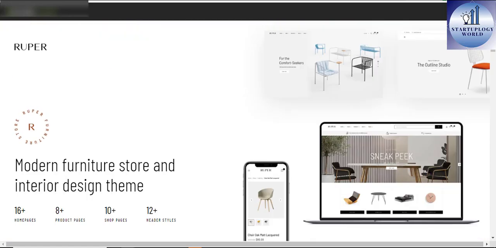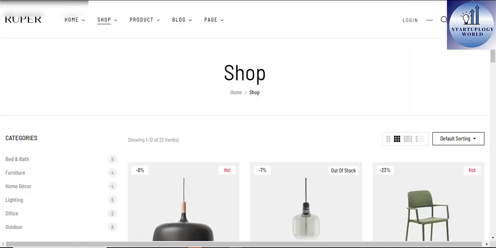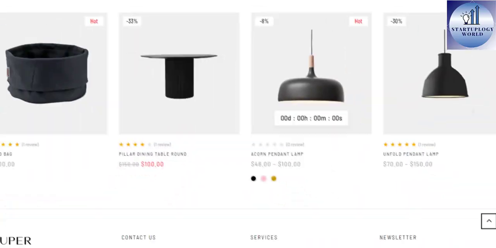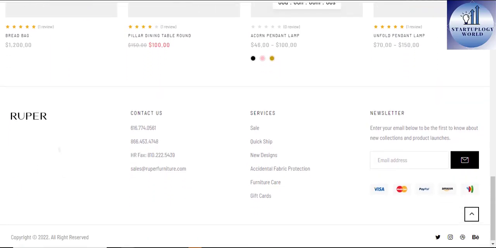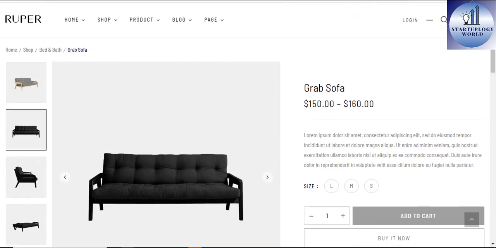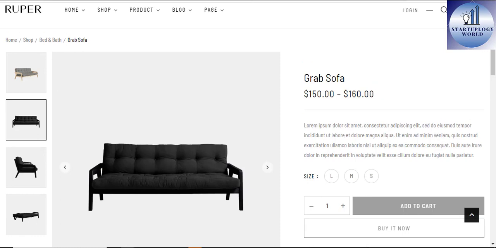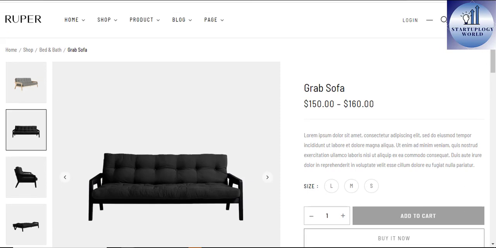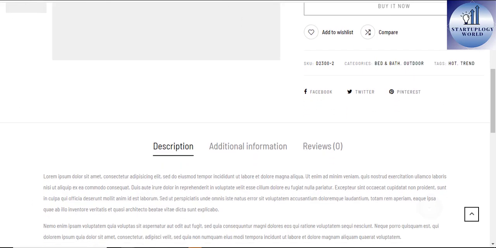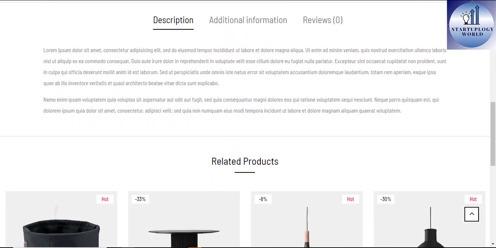Some of the sassy features of the Ruper furniture WooCommerce WordPress include the multi-purpose design, plenty of widget, login Ajax, SEO optimized, 16 plus unique homepage layouts, and many more. Make your furniture business a little sassy by using Ruper Furniture WordPress theme on your website.